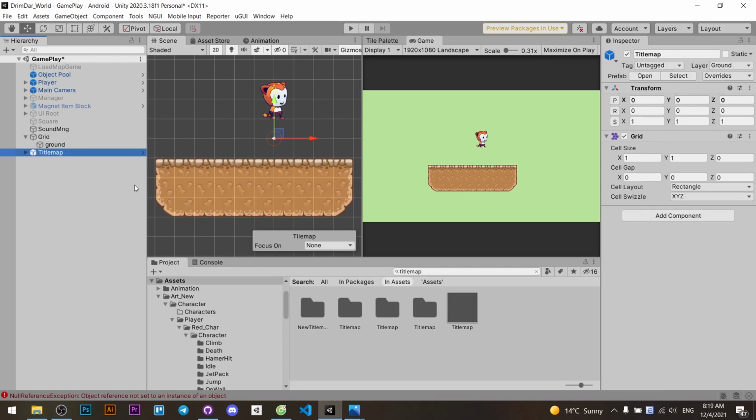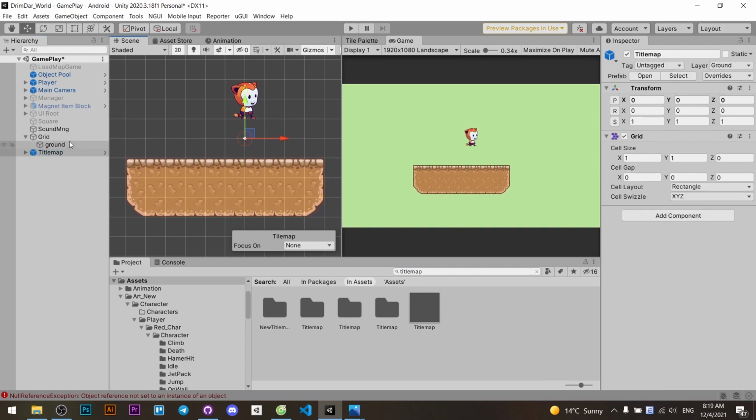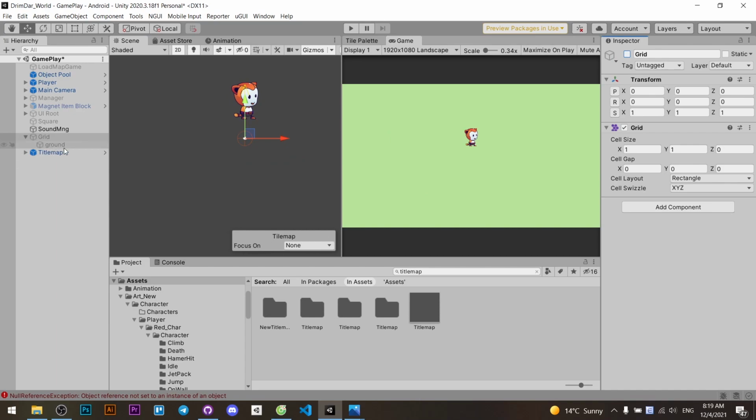Here, I have an available tilemap object with different functions. I'll try to demo for you.